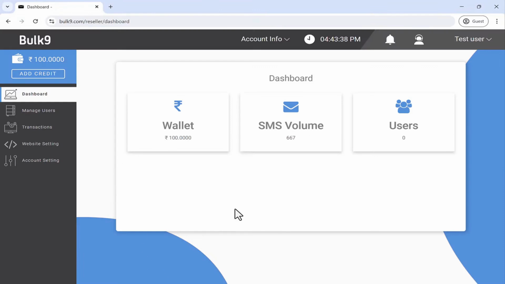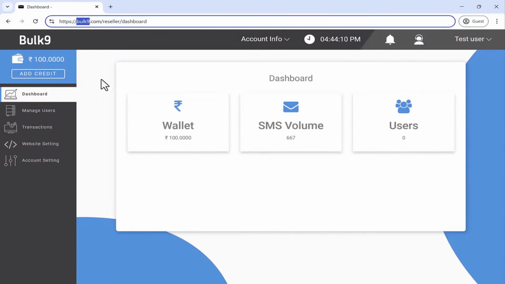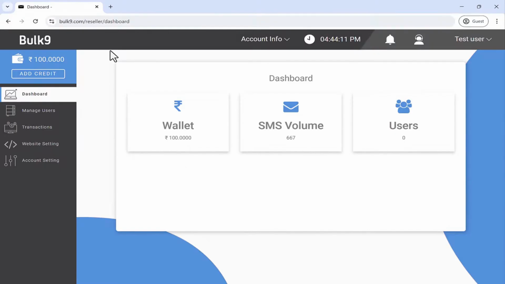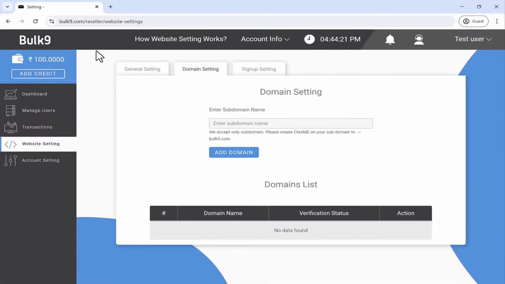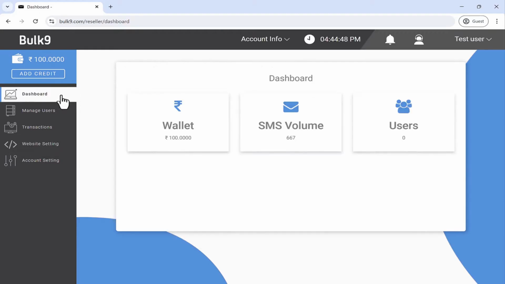So guys, after logging into the reseller panel, you will get access to a panel like this. Bulk9 is actually the Fast2SMS reseller panel. Until you provide your domain in the website settings and get it whitelisted, you and your users can directly use bulk9.com for login and sign up. But as soon as you provide your domain here, the entire website will be managed from your white label domain.